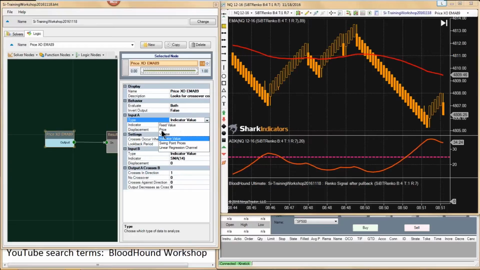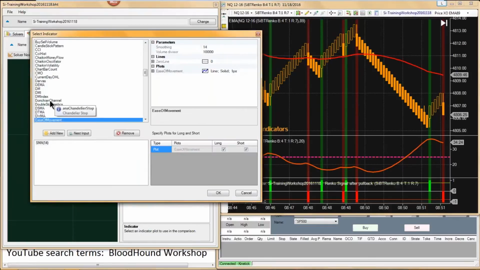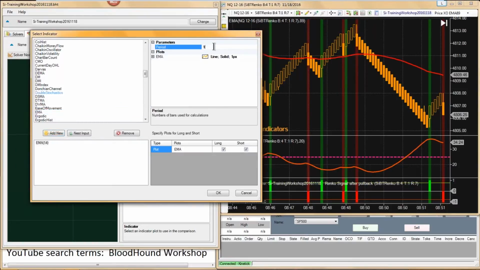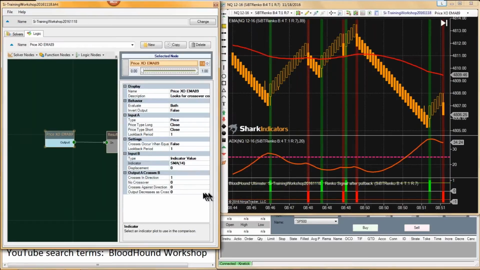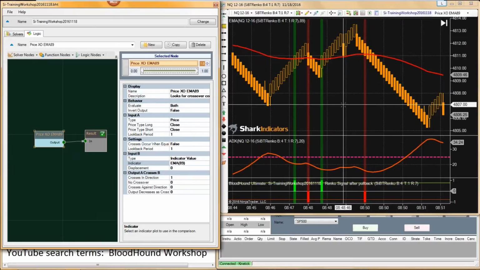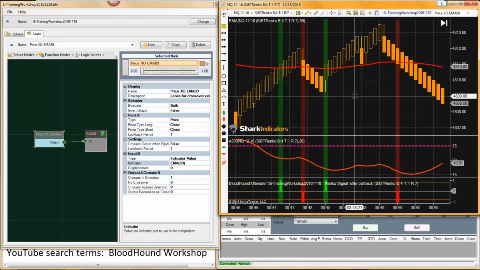So let's change our type to price. There we go. We'll look for the closing price to cross that EMA, and then we'll set input B to our EMA. Got the EMA selected, put the period in there, and we're good to go. That was pretty straightforward. We can see all those crossing points on our chart now.